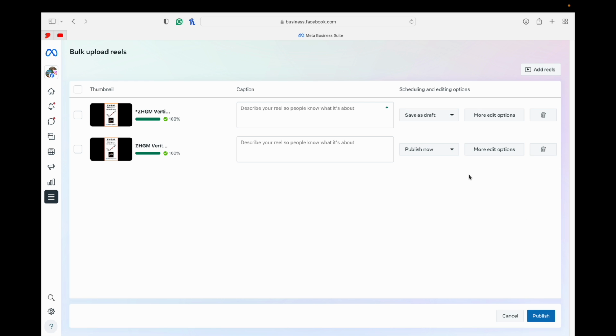So you can go in and you can schedule things all ahead of time, up to 50 of them. You can publish multiple at a time if you would like to, or you can just put them in, save them as a draft, because maybe you don't know exactly when you want to publish them yet, but you can do that later. So this is a really easy way to upload multiple reels and save you a lot of time right away on Meta Business Suite.